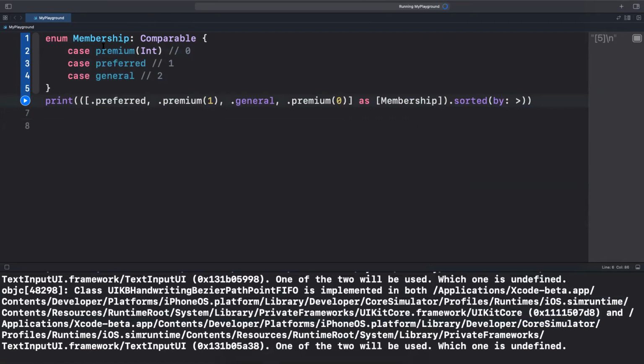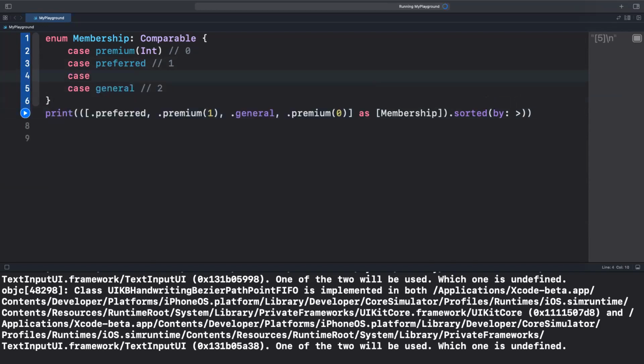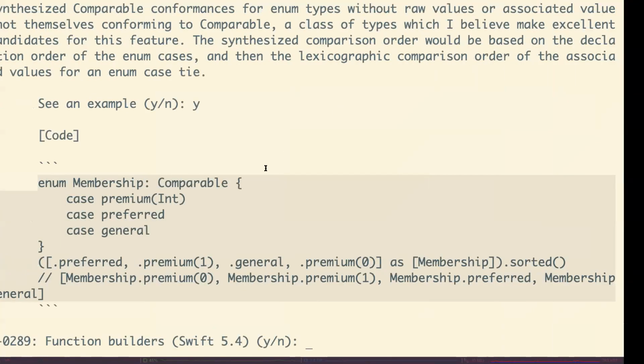But yeah. The integer that you're passing into premium, is it only for sorting premium? Yes. So premium is going to always be lower than preferred. And it doesn't matter if it's premium 1,000,000, because it is lower, or at least that's my understanding. I might be wrong, but that's what I believe. But if you did have a special case and that had an Int, then this would be 2 and that would be 3. And then general would be the highest value that you have. So it's still not running. That's not good. We'll just ignore that.